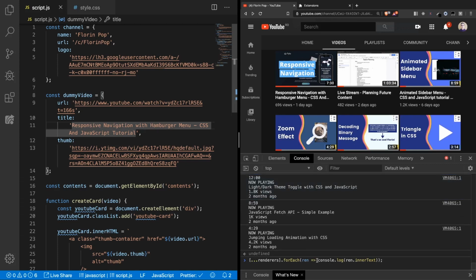Let's see what we need. We need to get the URL, the title and the thumbnail. So the URL is here and the title and the thumbnail is here. Let's inspect those elements to see if they have an ID or something.